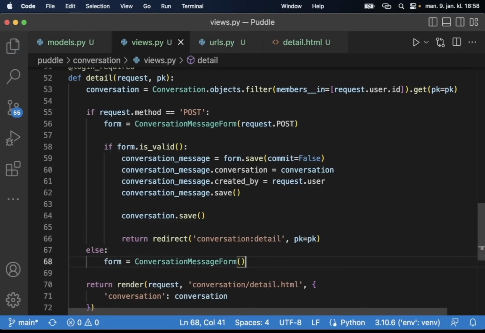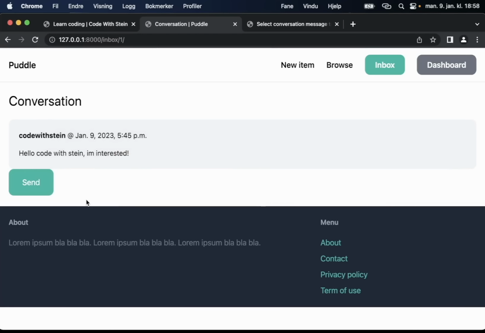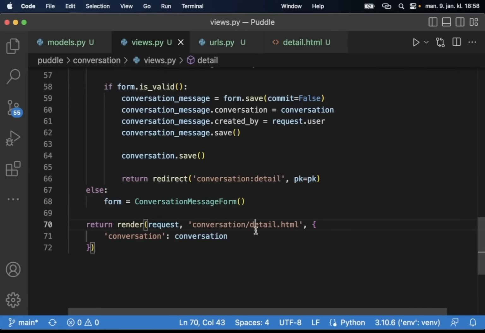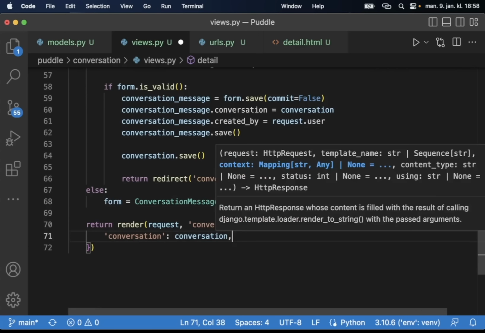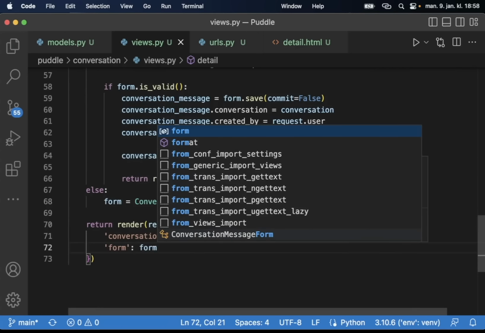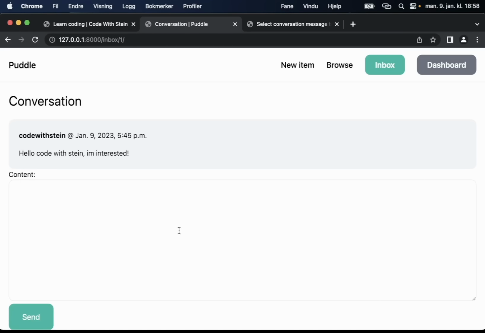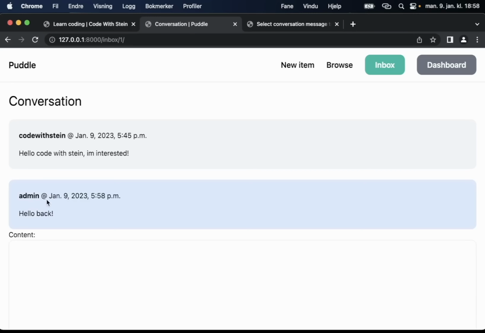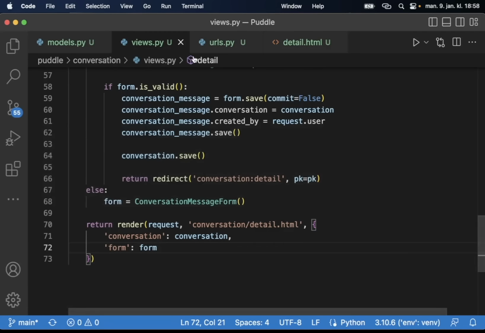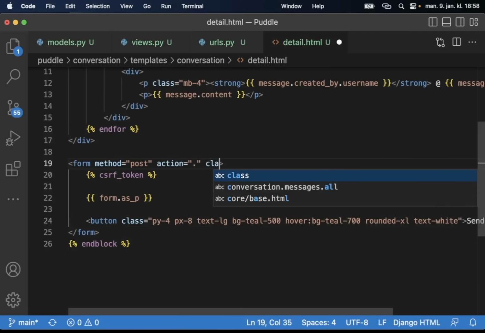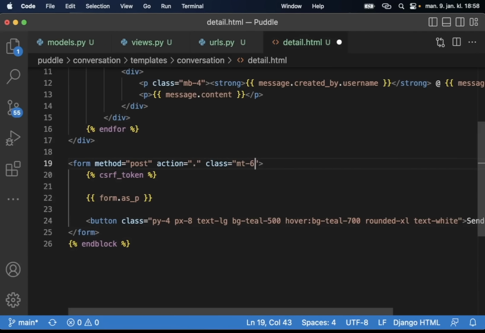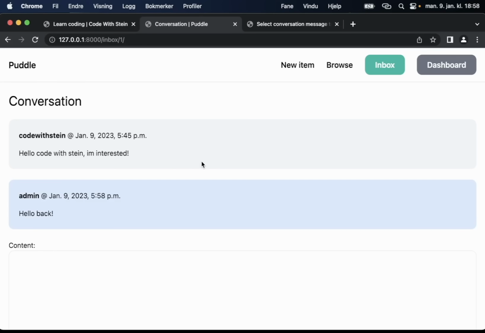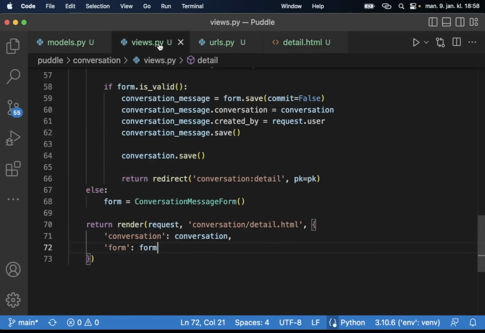and save. So if I now refresh, we can't see it yet because I forgot to add it down here. Form, save, refresh, and then we have it here. Hello back. Send. And now this is blue because I sent it. Nice. Let's just add some space between these. So class empty 6. Better. Okay, so now we have the conversation here and everything seems to be in order.